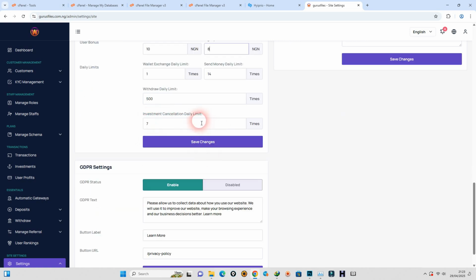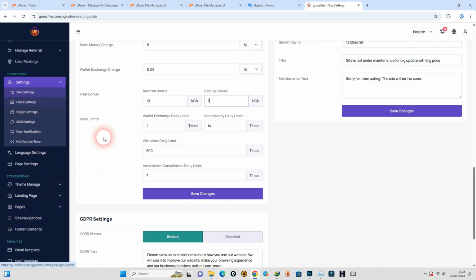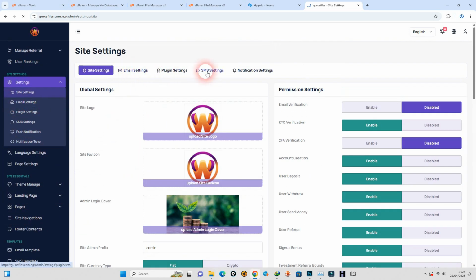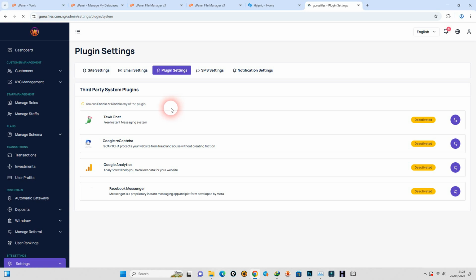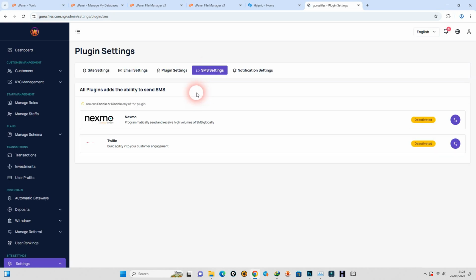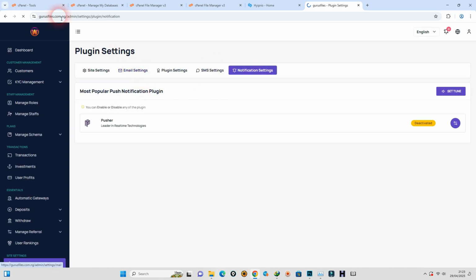Then we have other things like the email. This email, you can set your email here. You can also see the plugin settings, recaptcha, the chatting settings, Google Analytics and Facebook chatting. Then the SMS, then the notification. So let's create an email and let's connect it and see.